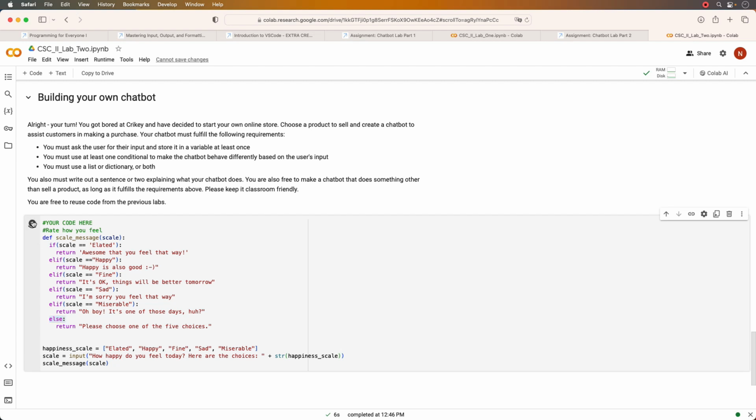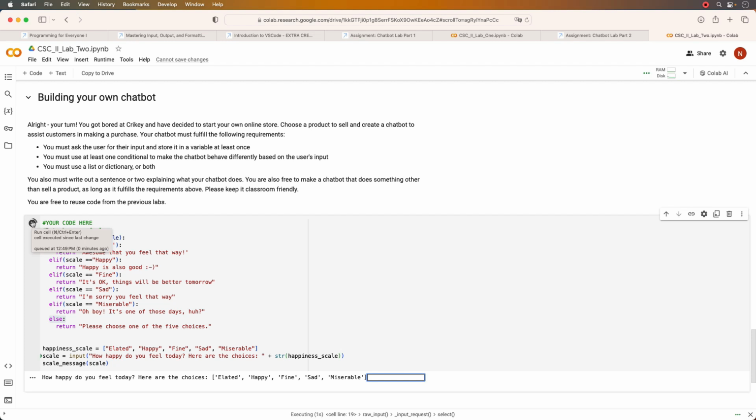Click on play. I get prompted, how do you feel today? And here are my options down here. If I type happy, hit enter, I get "happy is also good." Let's run it again and give it a different scale. Let's say sad, hit enter, and I get a different result. And if I type something that's not one of the options, let's say angry, it says please choose one of the 5 choices. So it looks like the code is working fine, it's been tested, and it meets all the requirements.